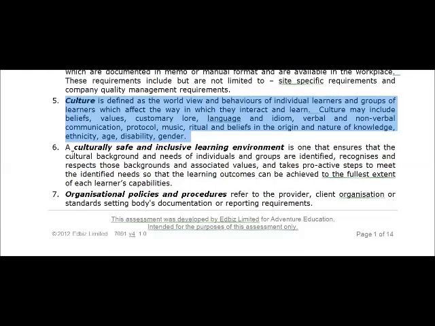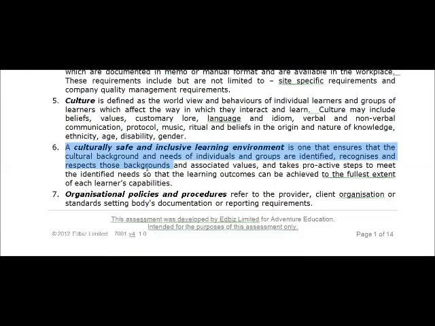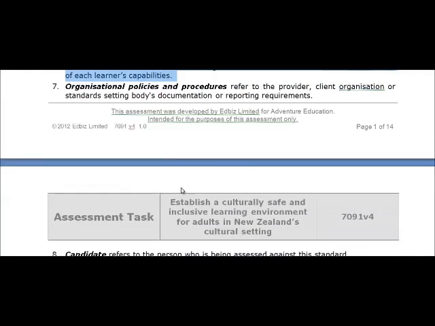And when we're talking about culturally safe and inclusive learning environments, we're talking about one that ensures the cultural backgrounds and needs of individuals and groups are identified, recognises and respects those backgrounds and associated values, and also that the trainer takes proactive steps to meet those needs.